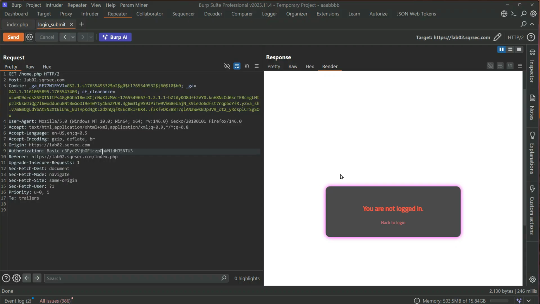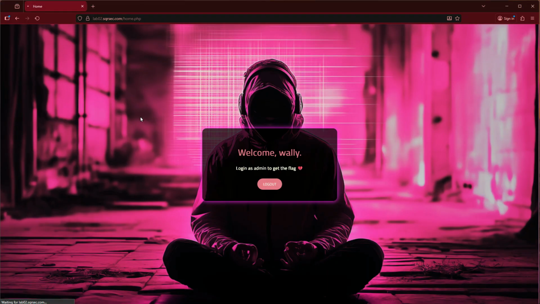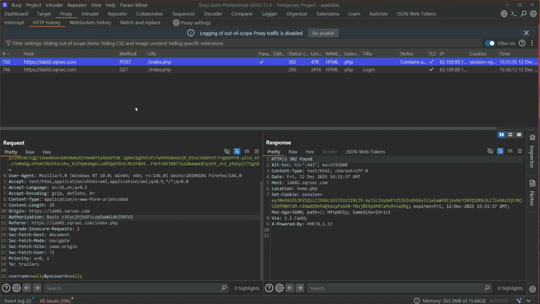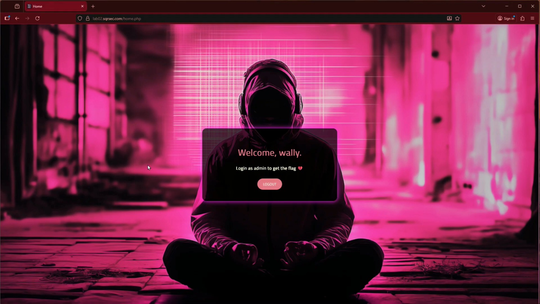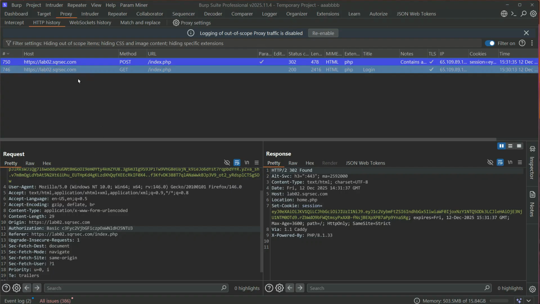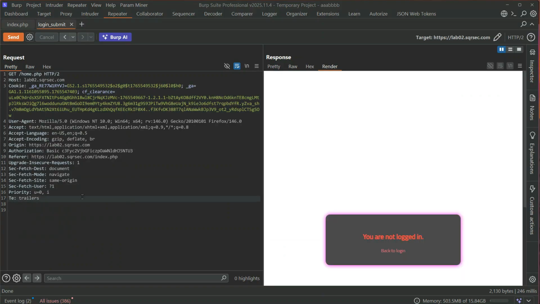Logged in. Home. Let's do this again. Refresh here. This is interesting. I don't know why I don't see the home page, home.php, in our proxy. So we have a cookie, and it seems that our session was not set for some reason.